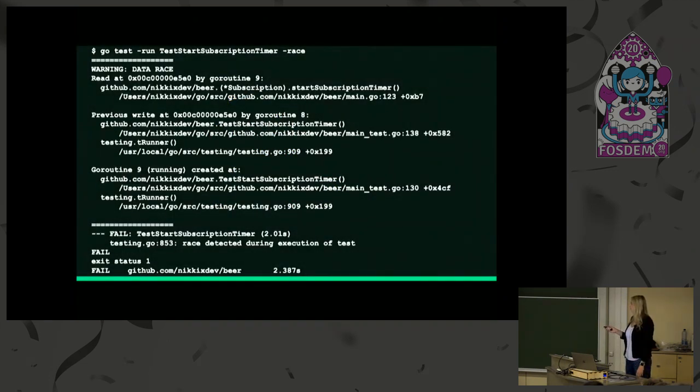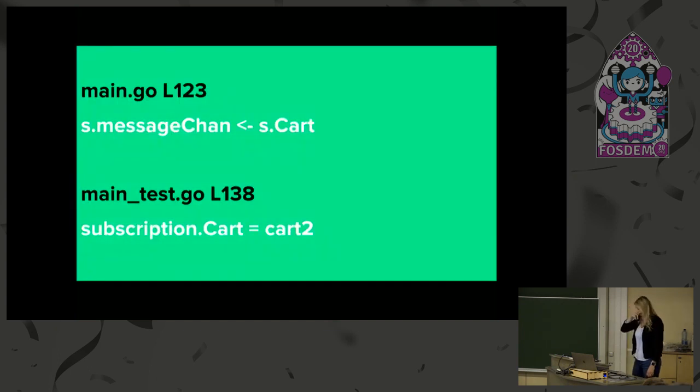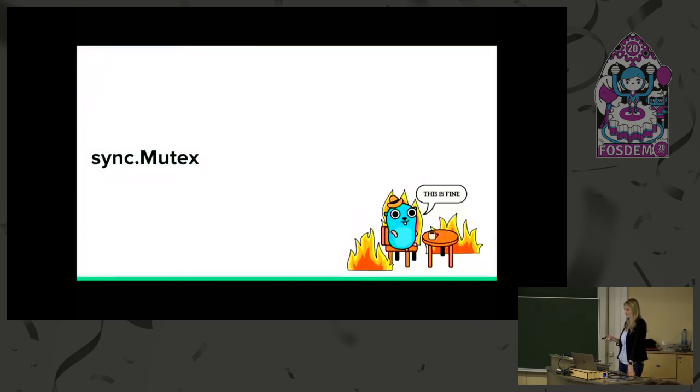Basically, this is just what it looks like. It's saying on line 123 and line 138 in my Go test, that's what is problematic. And comparing these two lines, you can see that I'm attempting to read from the subscription cart in the main function, and then in the test, I'm trying to set the subscription cart and mutate it and write to it. So that's really unsafe, especially when you have multiple concurrent processes that could access this. So in this case, we're going to want to use a mutex to protect against this.